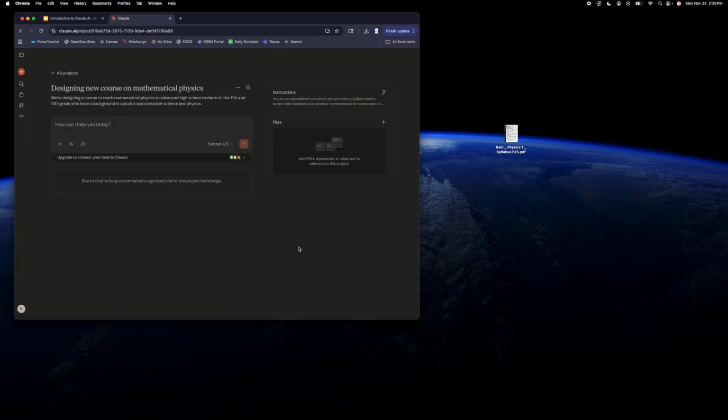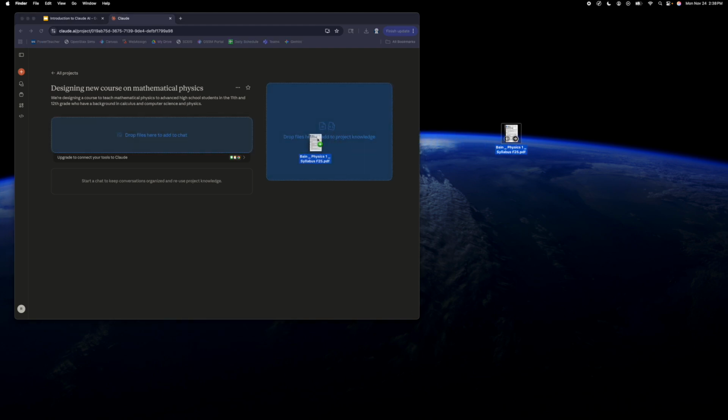The first thing I'm going to do is add some files. We could add anything from the text from emails to text messages to whatever we need. I am going to add a syllabus that I use for my GSSM courses. So now it has access to this whole syllabus, which is a PDF. It automatically parses it for you.